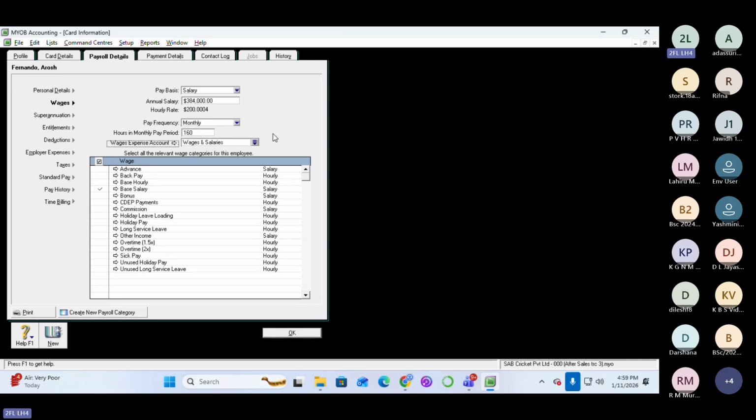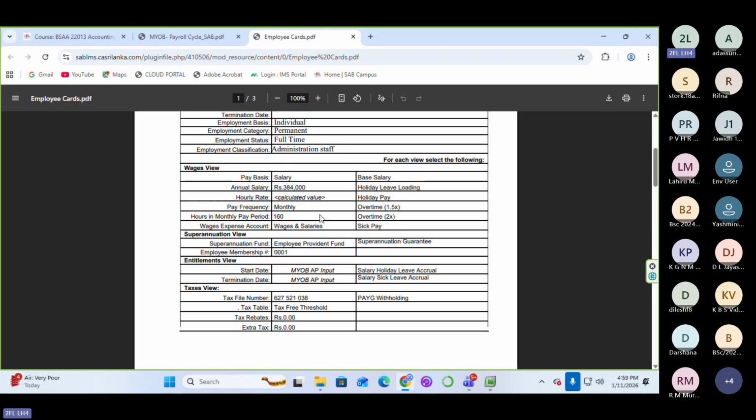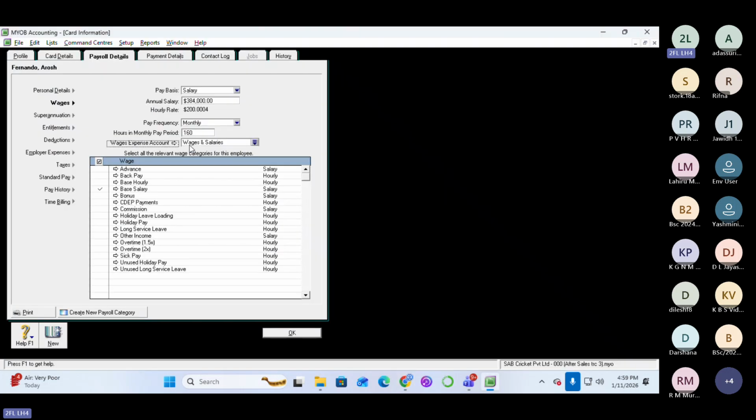How did we calculate 160? 40 hours per week into 4 weeks, right? In a month, you have 4 weeks. Okay. 40 hours per week multiplied by 4. That is 160. Then we entered hours in monthly pay period 160. And then the wages expense account is the wages and salary account. Then you don't have to change anything. That is okay.